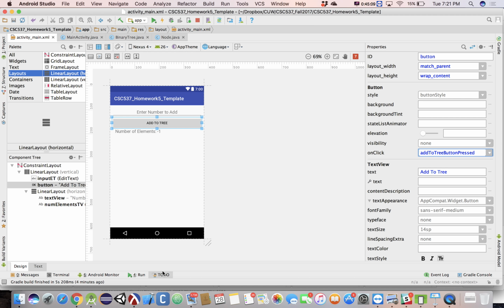Have I shown you toasts before? Like a little error message? So yeah, one thing you could do is do a toast that says you must enter a number or something like that, but we won't waste our time doing it right now.